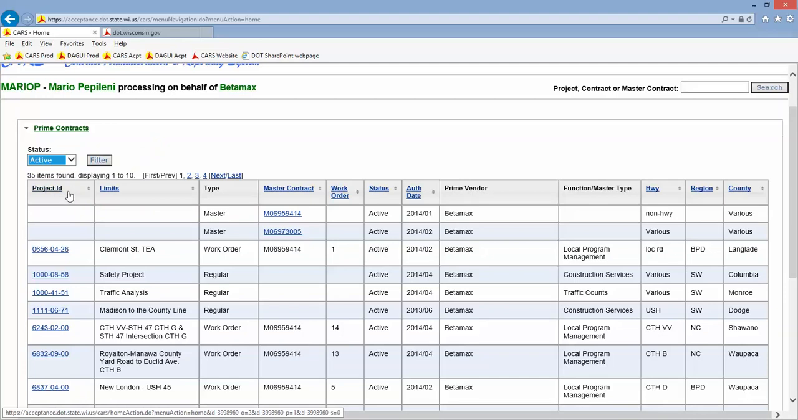So if you've got a project ID and you see these double arrows, if you click this, it'll sort A to Z. Limits as well. If you know that the limits that you're looking for starts with A, you can search for that. It'll sort this A to Z. So any of these that have this little hyperlink, you can sort A to Z.